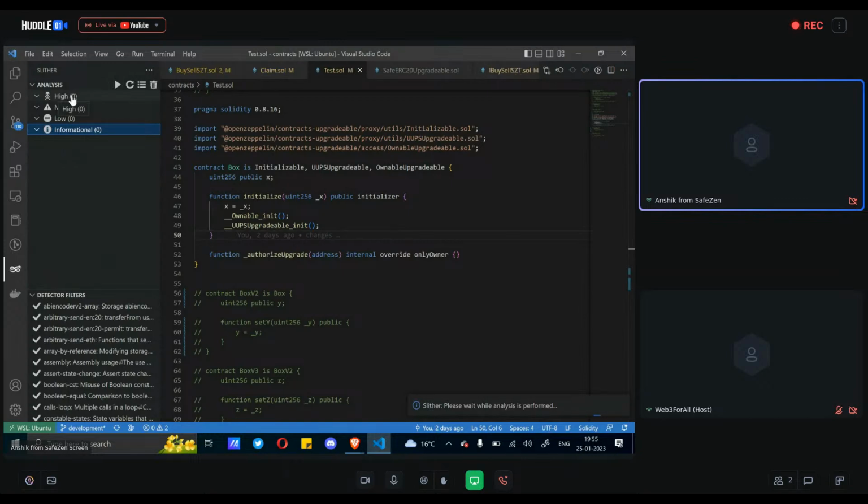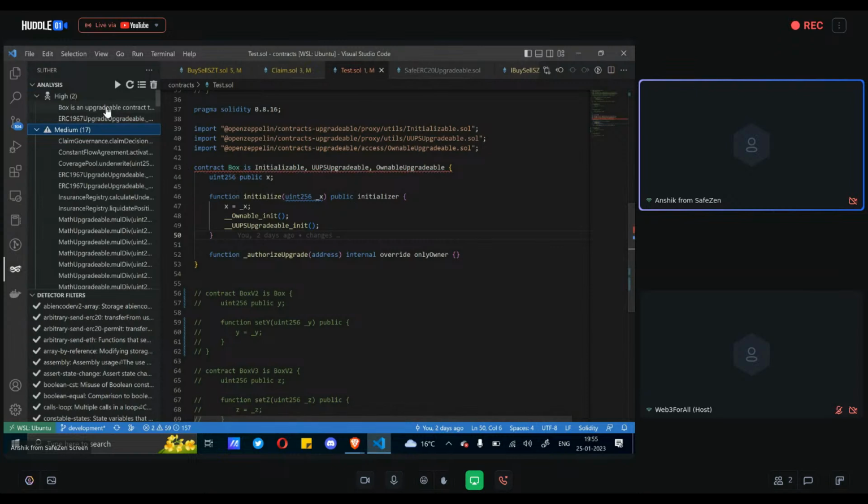There will be one warning in the high, but to be real, it would be a false warning, because the initialize function will only be called once, when you are deploying the contract. So here you can find it is giving us a warning that Box is an upgradable contract that does not protect its initialize function. But since it is having an initializer, it makes sure that whenever we are deploying the contract, this function will be called automatically.